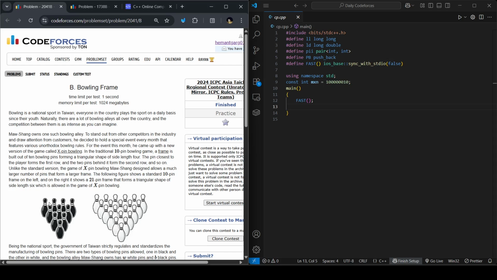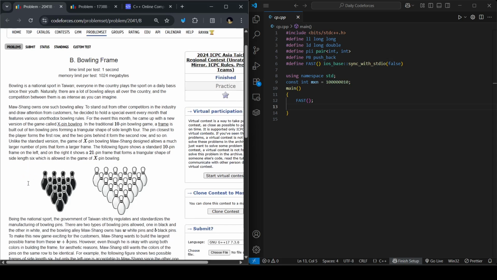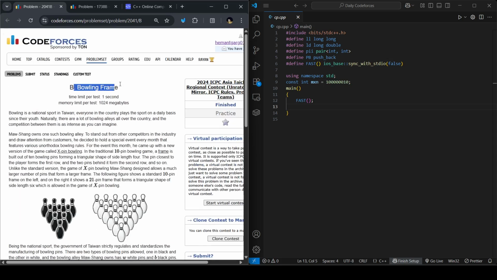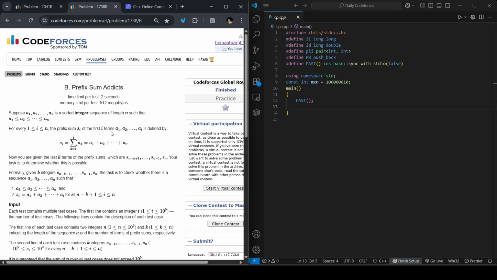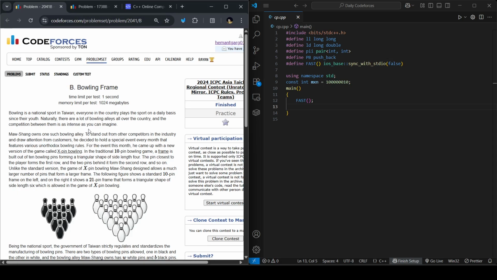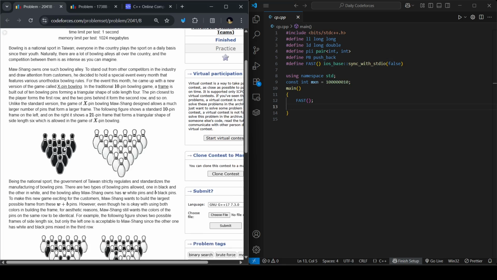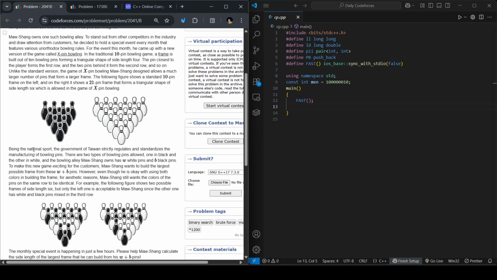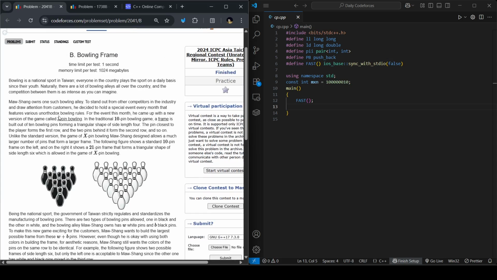So today we are solving the bowling pin problem first, and then we'll pick the second problem. Without wasting any time, let's start. Let's go step by step. I'll read the question, then I'll show you my approach, and finally we'll dry run the code together. Let's read this question.